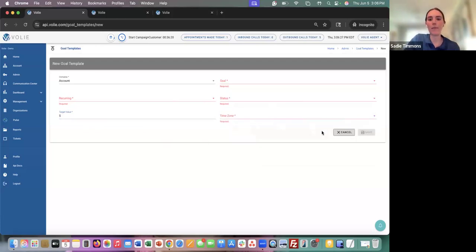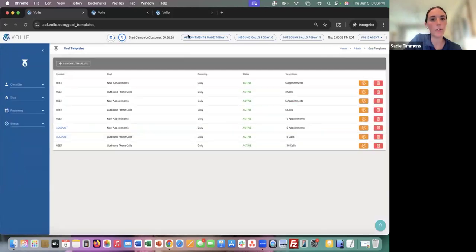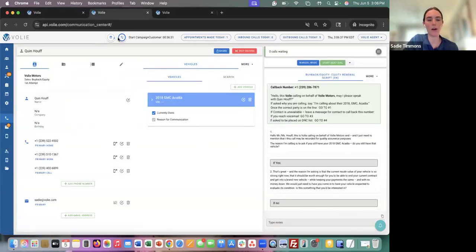So from there, you may be asking, where can the agents see their goals? So I'm going to click over to the second tab here. Let me move my Zoom window. Up at the very top of the agent screen, they have their goals tracker. So you may see individual goals and or their account goals. So they can monitor their progress here from within the communication center.